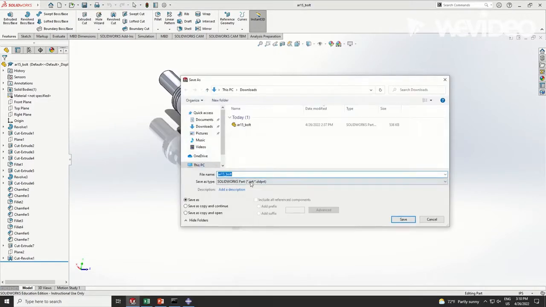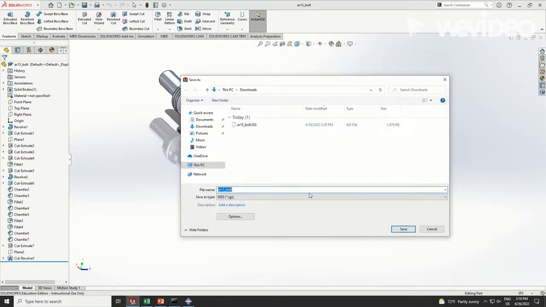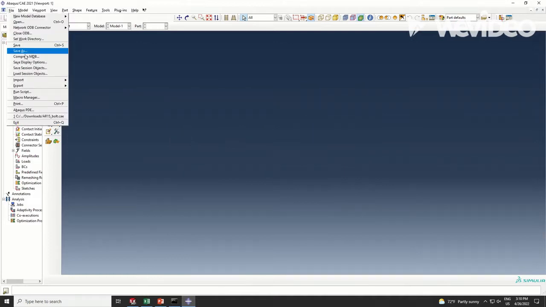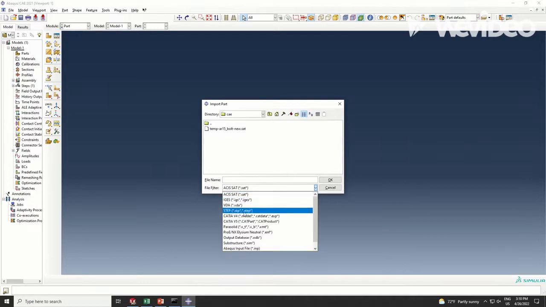Now to import this part into Abaqus. I've had some trouble importing a SolidWorks part, so I use an IGS file. So save this as an IGS file, and then in Abaqus, you don't need to create a new part. You can just hit File and Import, and then search for the IGS part where you saved it using the IGS file type.